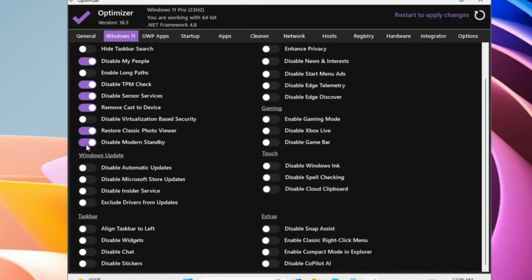Disable modern standby. Windows update, if you want to disable the automatic update, then you can go ahead and disable it. If you want to disable the insider service, you can disable that. In the taskbar, disable the widget, disable the chat, stickers. Enhance privacy, disable news and interest. Start menu ads, disable Edge telemetry, Edge discover. Enable the game mode, disable Xbox Live, disable Xbox game bar. Disable Windows Ink, disable spell checking, disable cloud clipboard. It's all up to you. Whichever you want to disable, you can disable it.